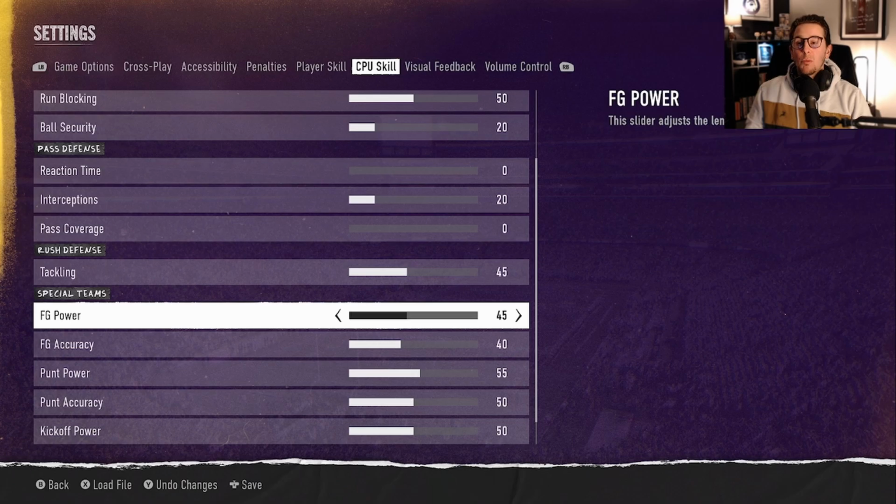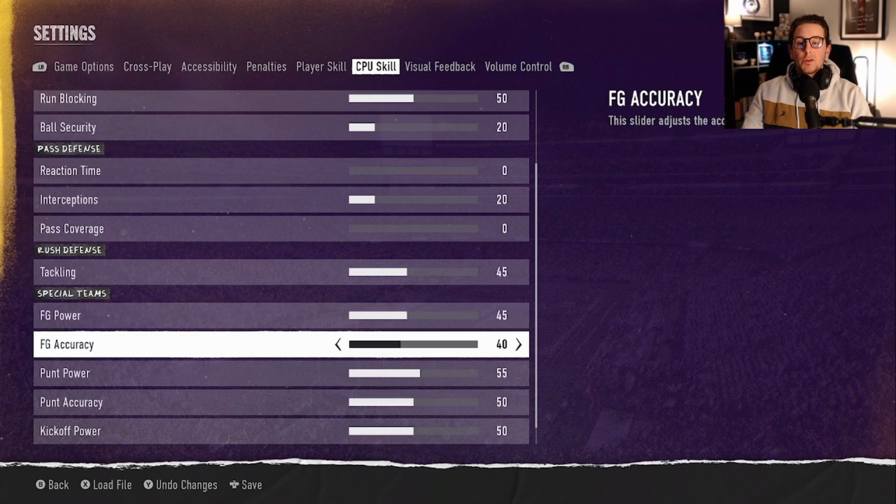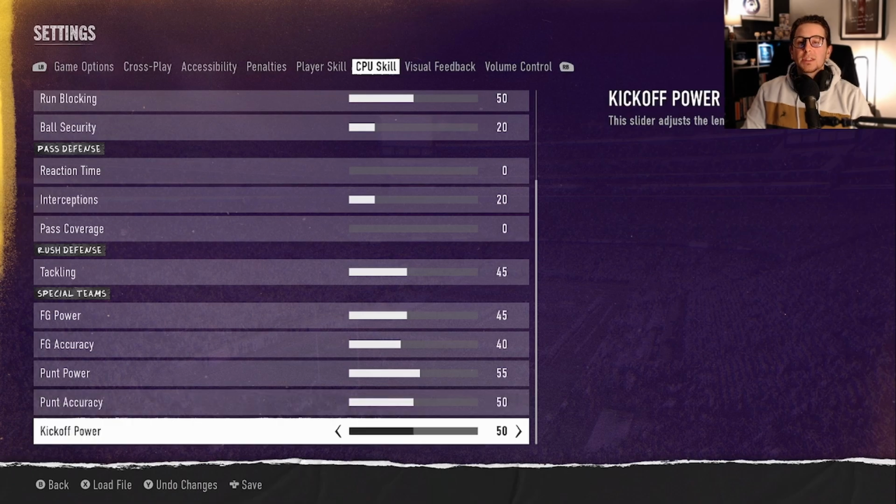So field goal power and accuracy have both been lowered, power to 45, accuracy to 40. I was just seeing the CPU hit from 50 plus way too often. That rarely happens in the NFL. College is a whole nother ball game. College kickers should not be hitting from 50 plus on the regular. In a recent game, an opposing kicker absolutely drilled it from, I believe, 58 yards. No issue with distance, straight through the middle. 45 and 40 seems to be a good balance. 55 for punt power, 50 accuracy, 50 kickoff power.